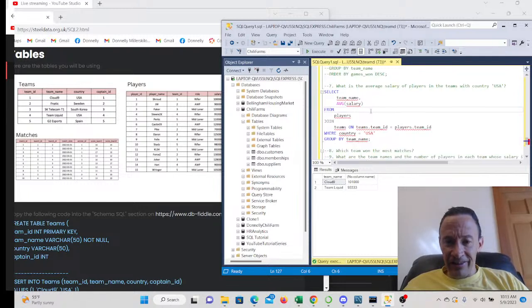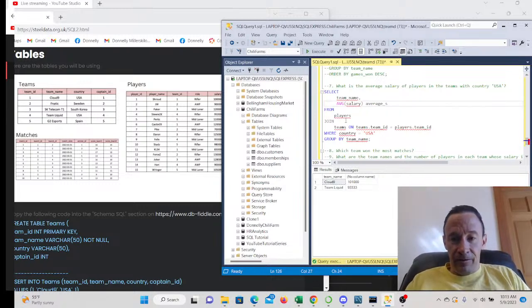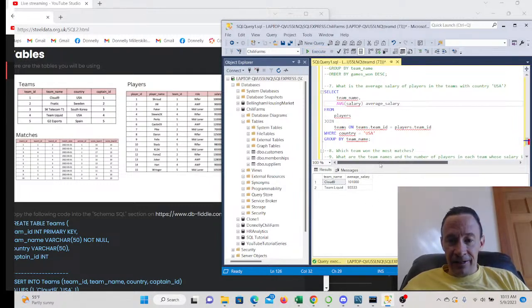I'm going to go ahead and leave it like this, because either way, I'm getting the average. But let's go ahead and give it a column name here. So average salary. So that's the team name, and that's the US. These are both the USA. Yep, Cloud9's USA, Team Liquid's USA. Yep. All right, so we took care of number 7. Let's go ahead and highlight that out.